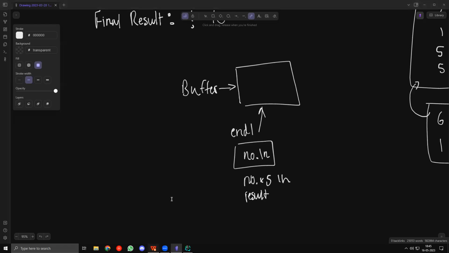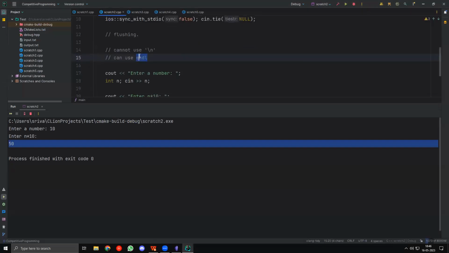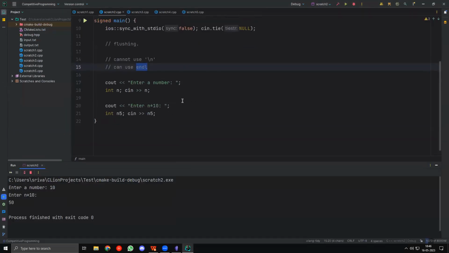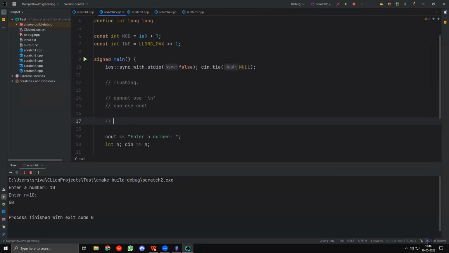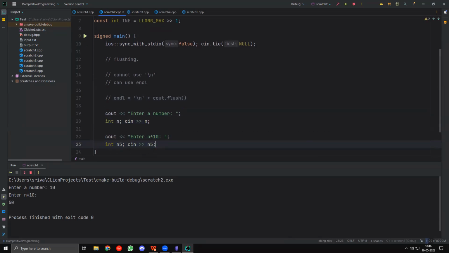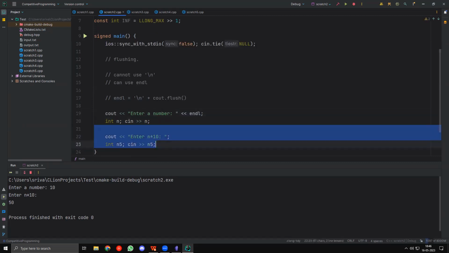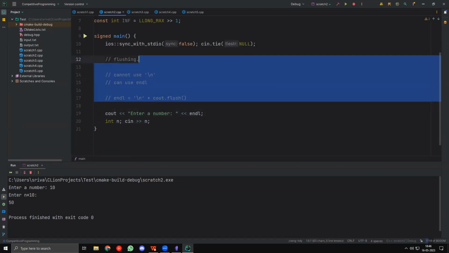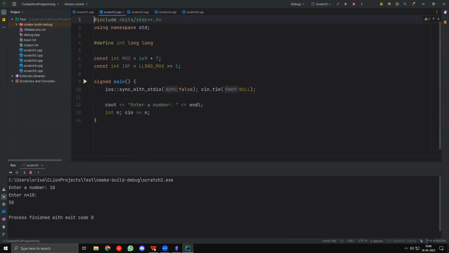So backslash n doesn't clear the buffer, but endl does. Let me just show you. endl is basically the same as doing backslash n plus cout.flush. What this means is, let's say I'm doing "enter a number" with cin, and let's say I'm doing endl over here with fast IO. I have removed the macro. So what I'm doing is outputting endl, which should flush, right?